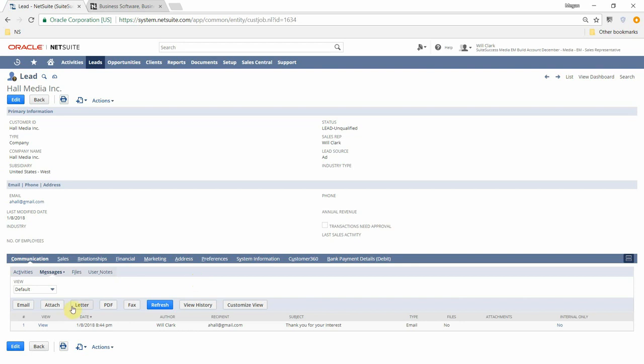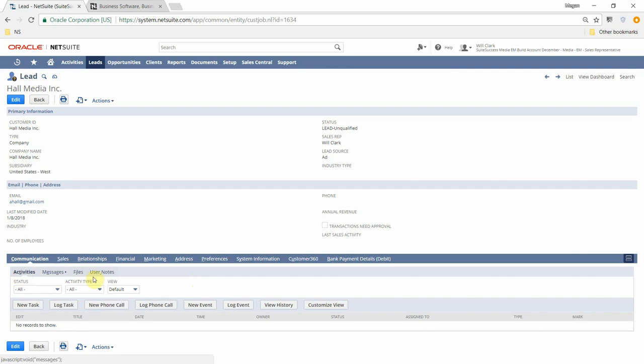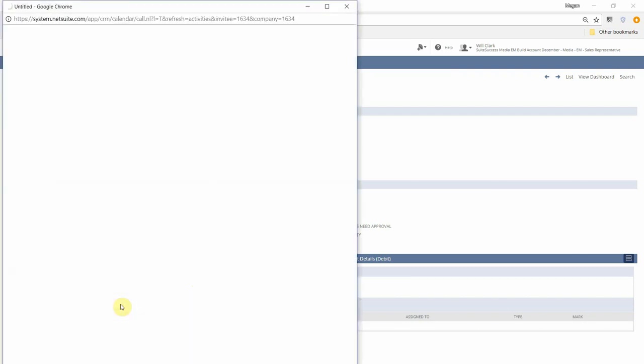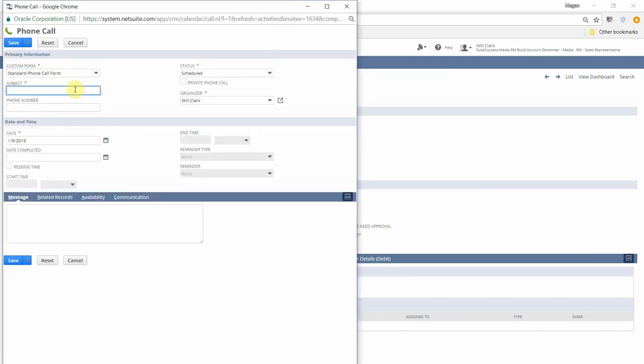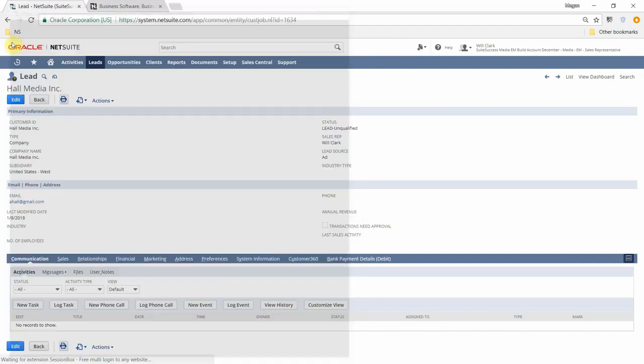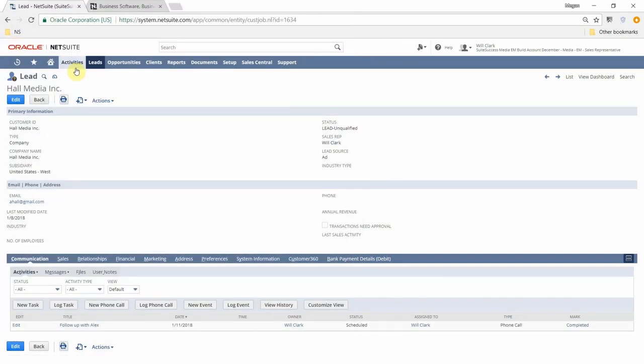As Will Clark, the sales rep, I can go ahead and proactively follow up with an additional email, or maybe I want to perform another sales activity and log a phone call to follow up with him later in the week. We're going to put that we will follow up with Alex, and we'll set a reminder for this on Thursday. You can save the scheduled activity down.